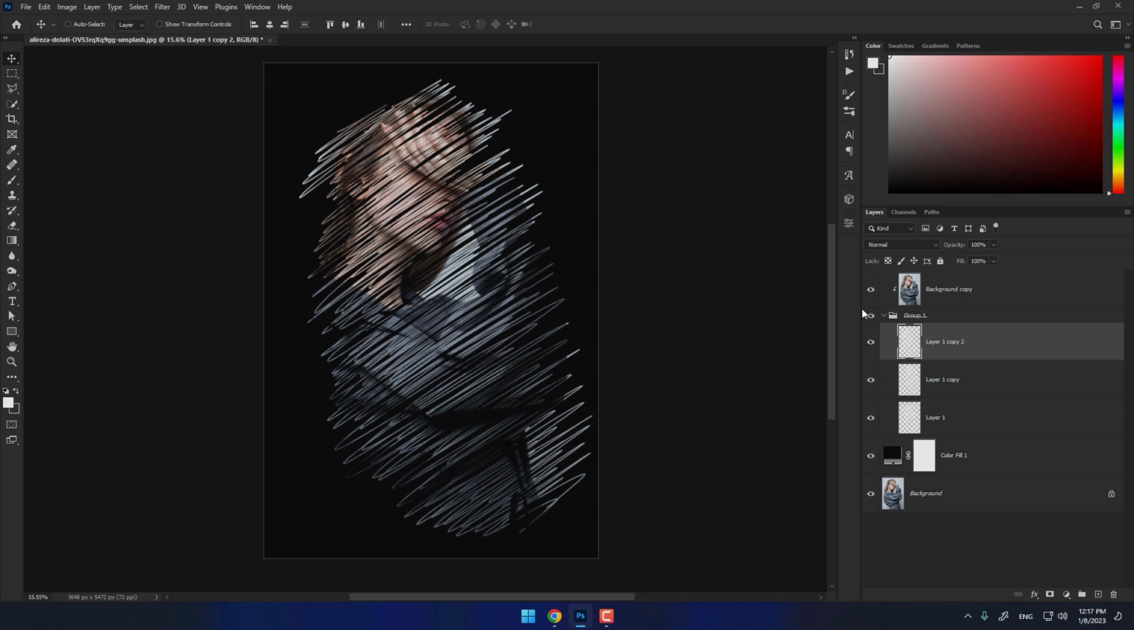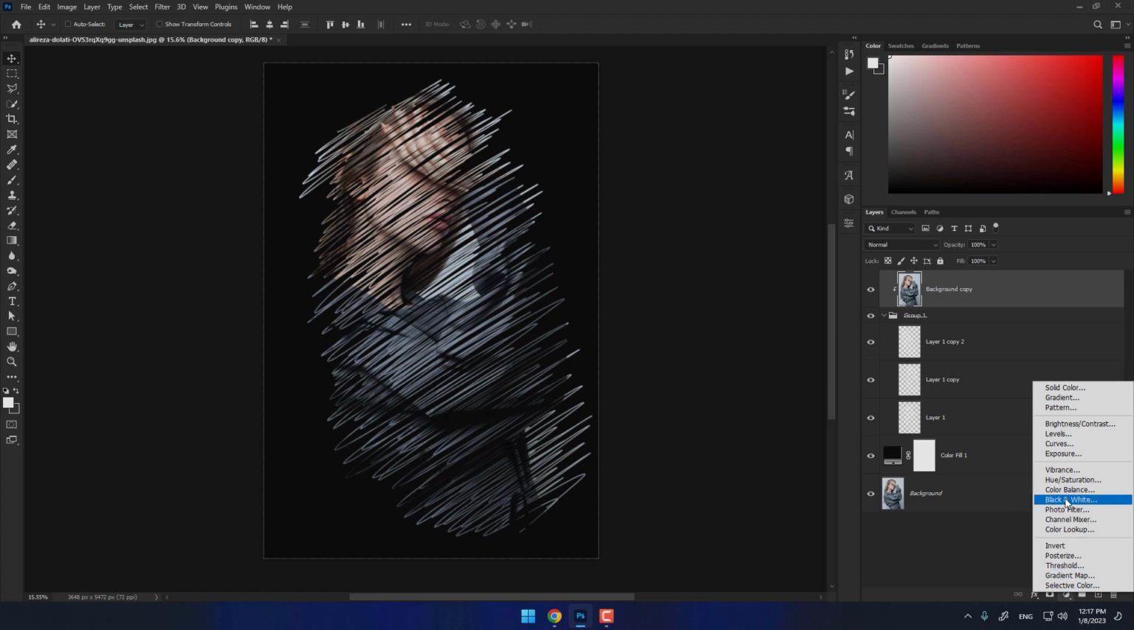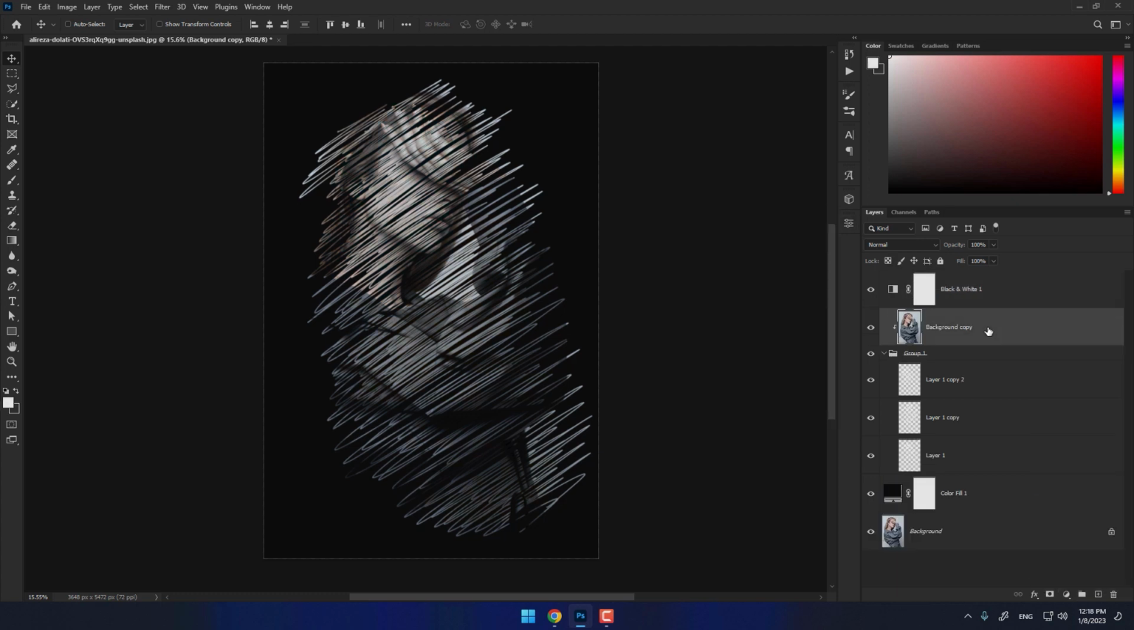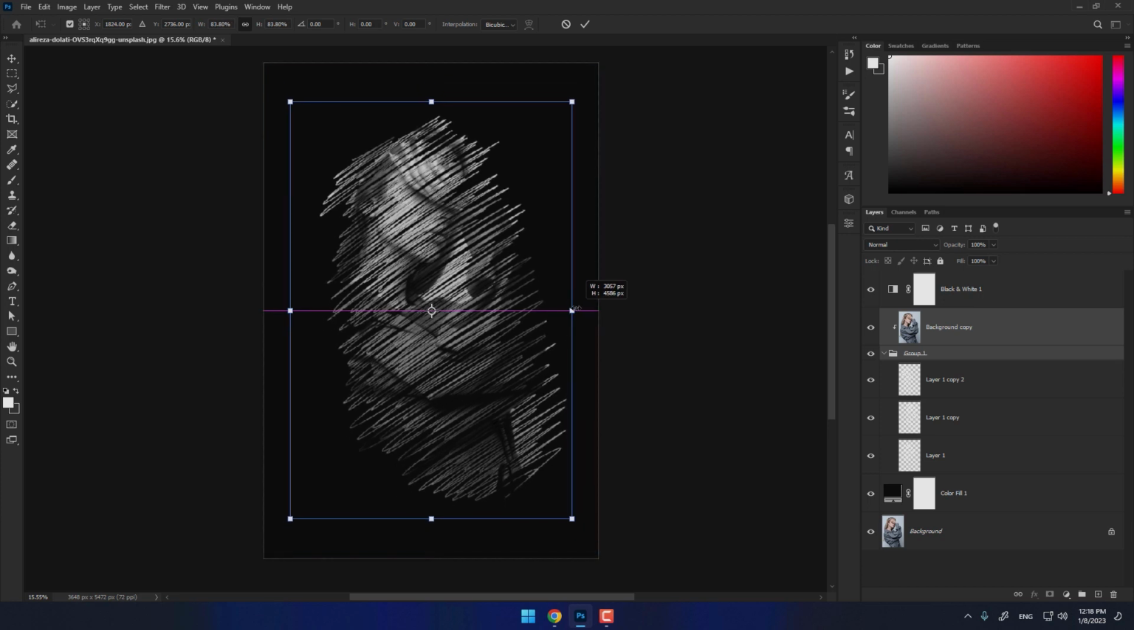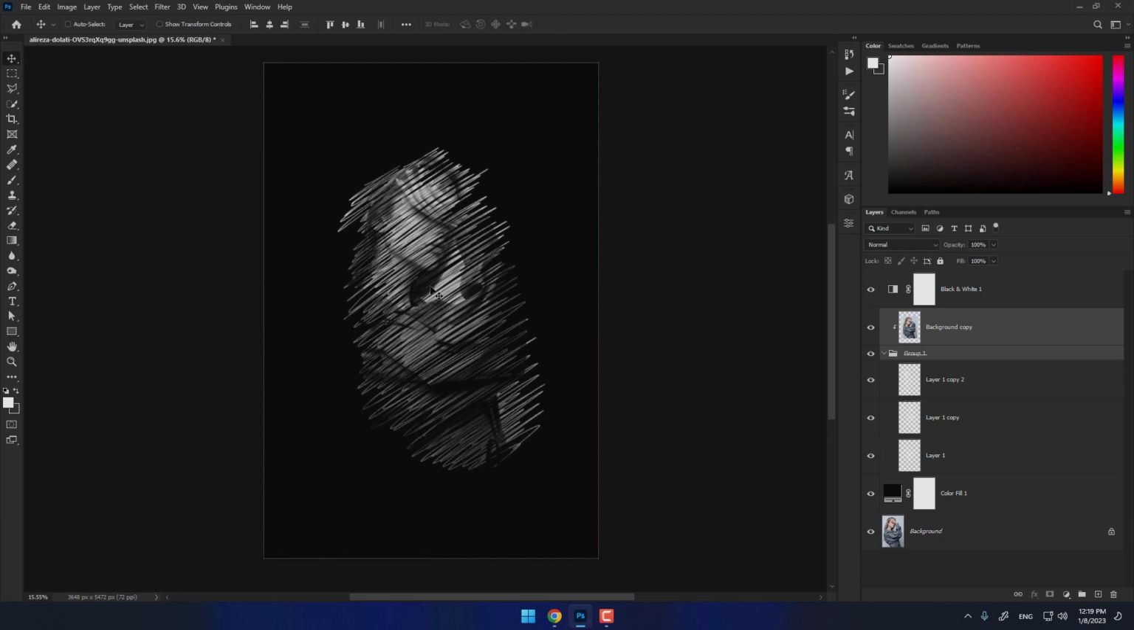Next, I select the above layer and go to the adjustment menu and choose black and white. Now I select the above image and the group and scale them down by pressing Ctrl T and move them a little up.